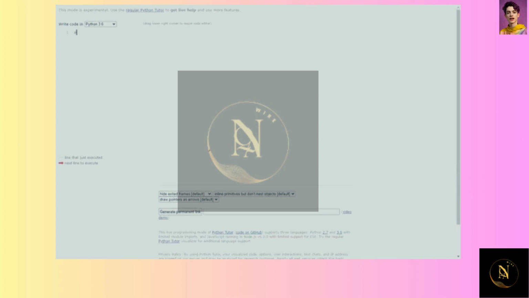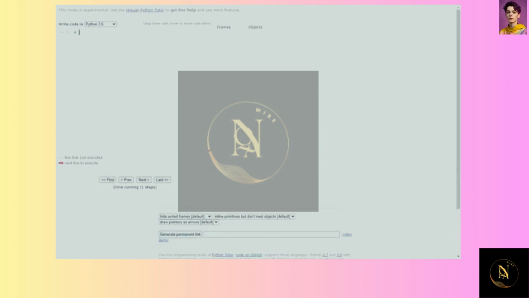Okay, this time they want us to write a program that calculates energy needed to heat water from an initial temperature to a final temperature. Okay, let's see. They give us a sample output.